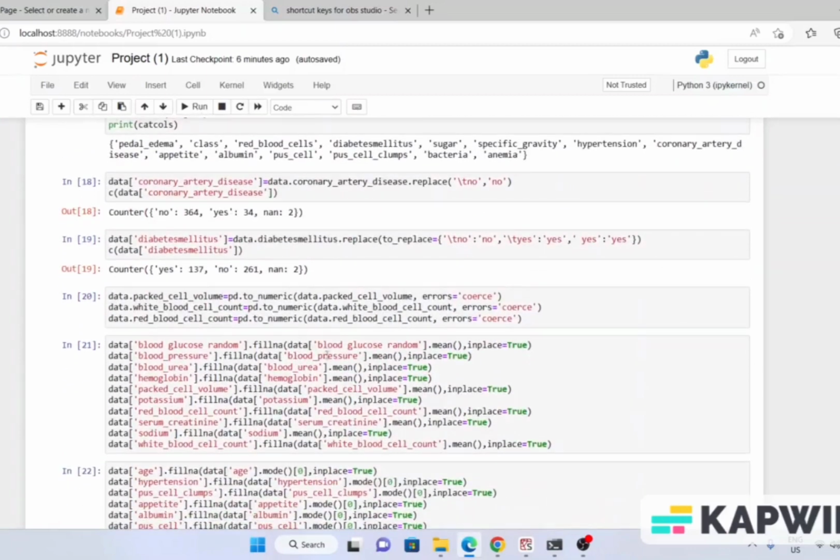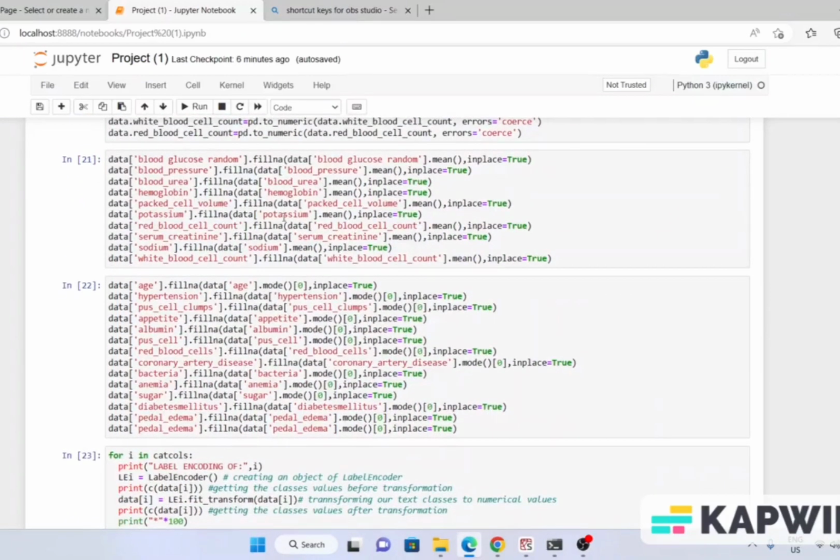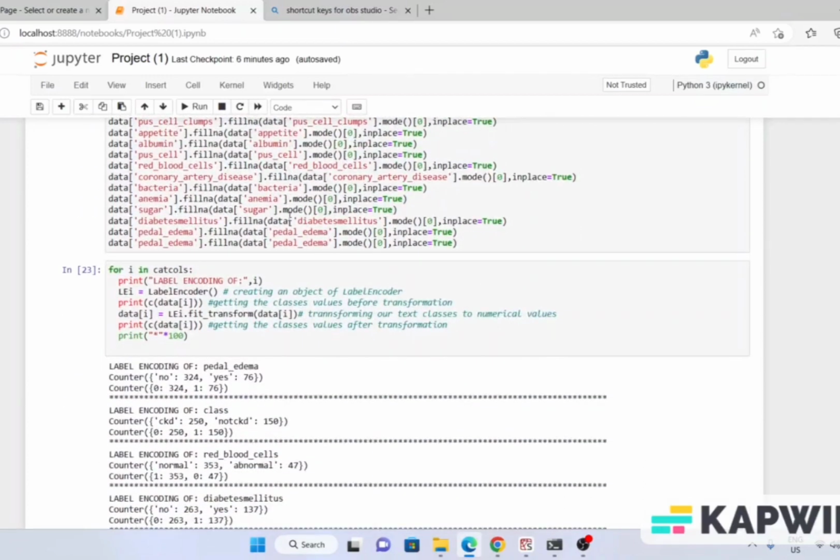First, we check which columns have missing values. In our case, all the columns have missing values, and there is also randomness present in the data set. So first we clear the randomness, and then we handle the missing values. We handle the missing values by filling them using the fillna function. And after we are done filling the missing values, we move on to label encoding.